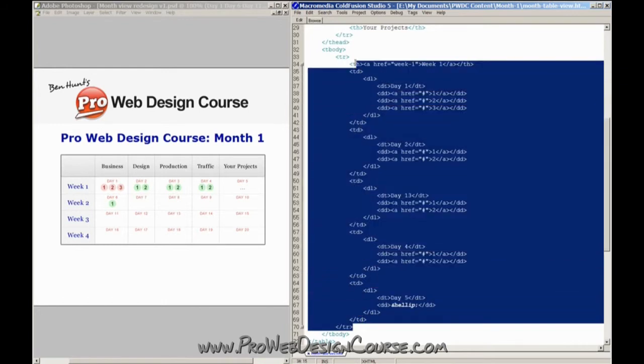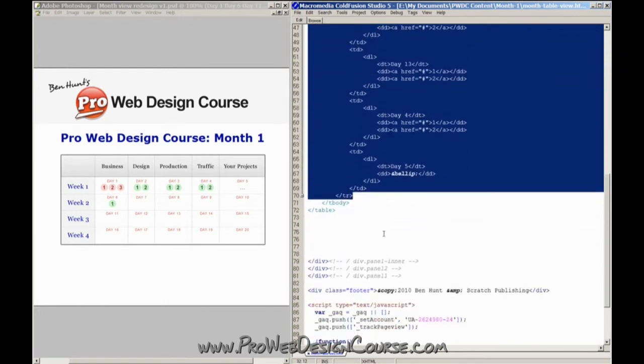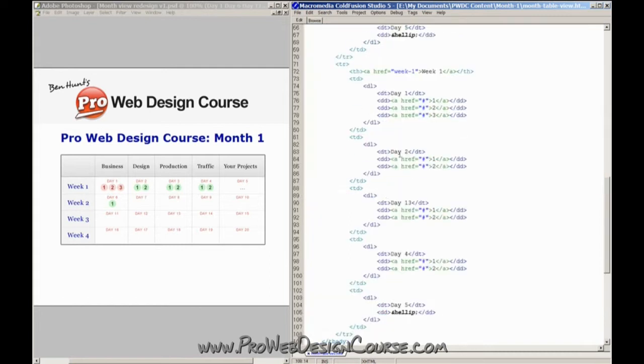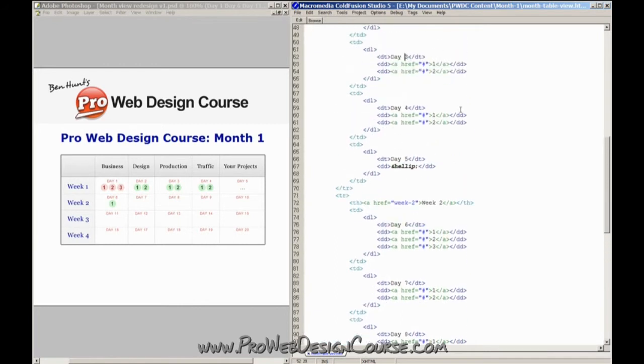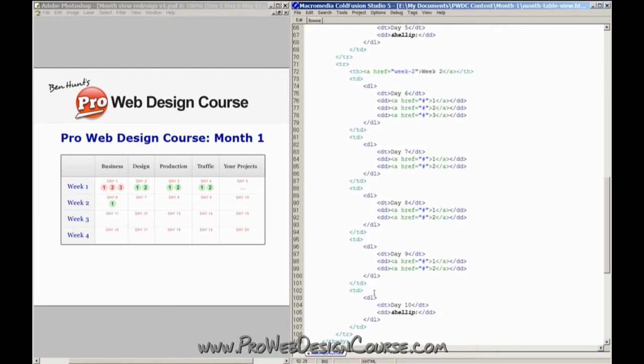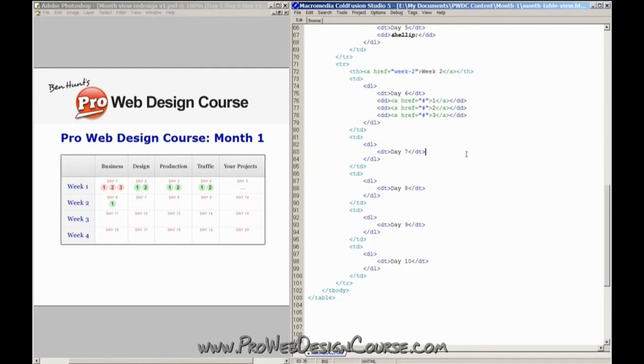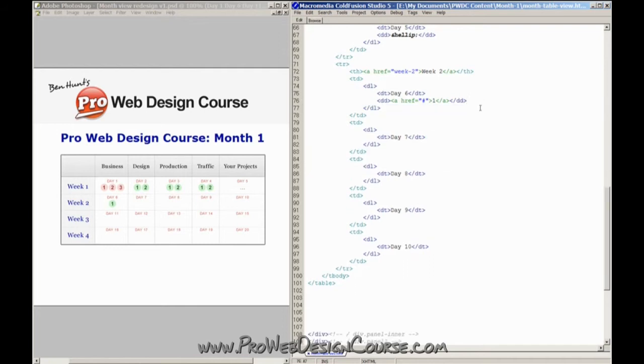Now what I can do is select the entire table row and copy it down here and paste it in again. And this one's going to be week two. It's going to link to week two, and these will be day six. Typo there. It's not day 13, it's day 3. Now there's no content yet for days 7, 8, 9, and 10, so I'm going to delete those definitions in there. And day 6 has just one item, so I'm going to leave it just like that.